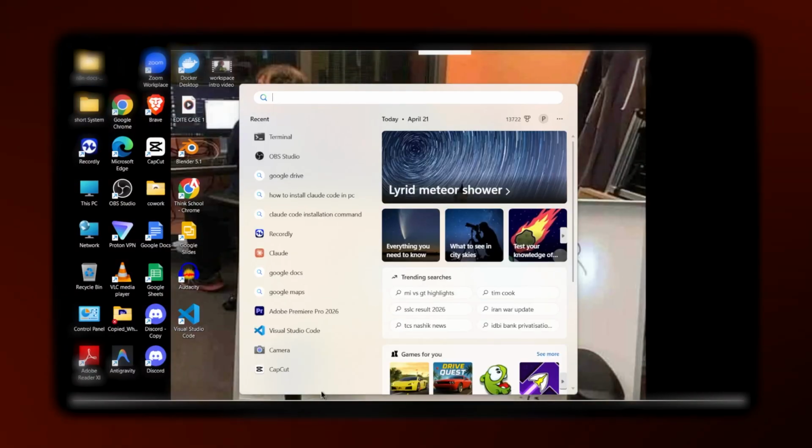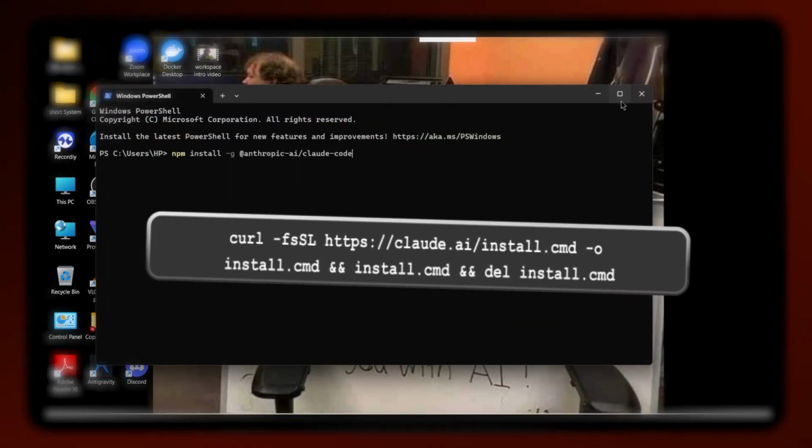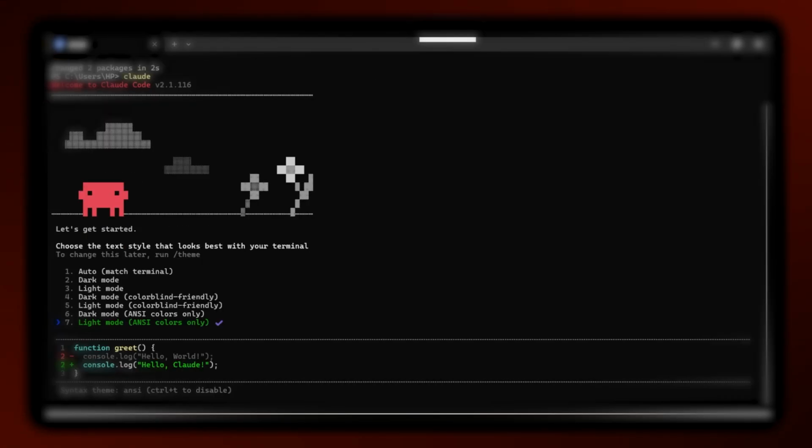Now let me show you how to install Claude Code. To install Claude Code in the terminal, first open your terminal, then paste this command, which I will give you in the description, and hit enter. It will install the package. After that, type Claude and hit enter. Now it will load the page where you can select the theme. I will choose the default one.